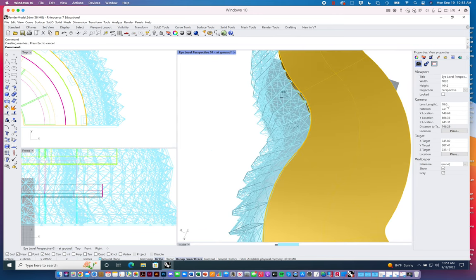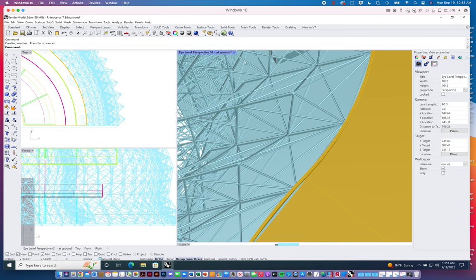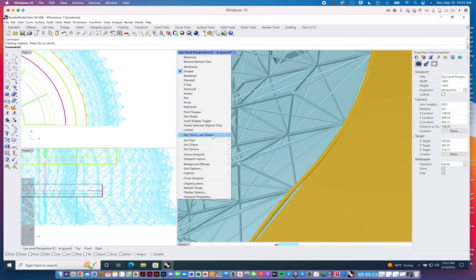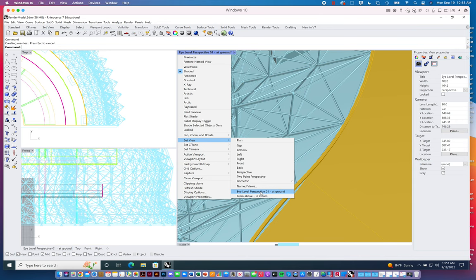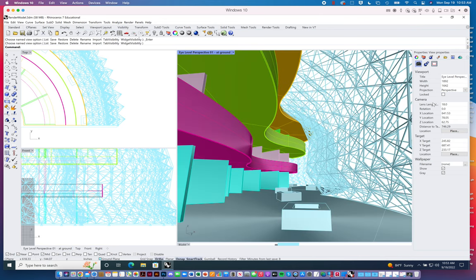If I screw around again and mess things up big time, I accidentally change this and everything else, wait for it, set view. Now, all my saved views are down here at the bottom as well, right? So I can just go back to Eye Level Perspective 01. Lens length is set back to 18 millimeter, and right back there.